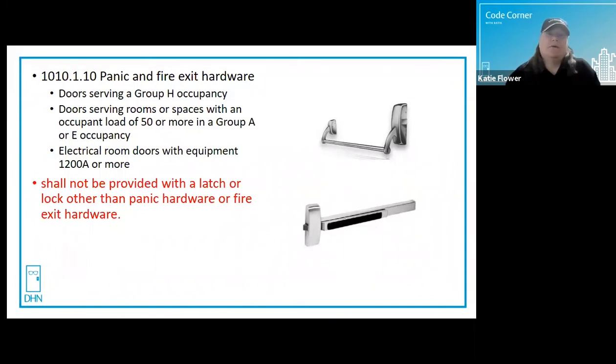Codes are a minimum, and sure, you can use an exit device even if the code doesn't require it. It may be the best solution for your door opening. Bear in mind that the IBC is an exceptional code, and there may be exceptions to this requirement elsewhere.